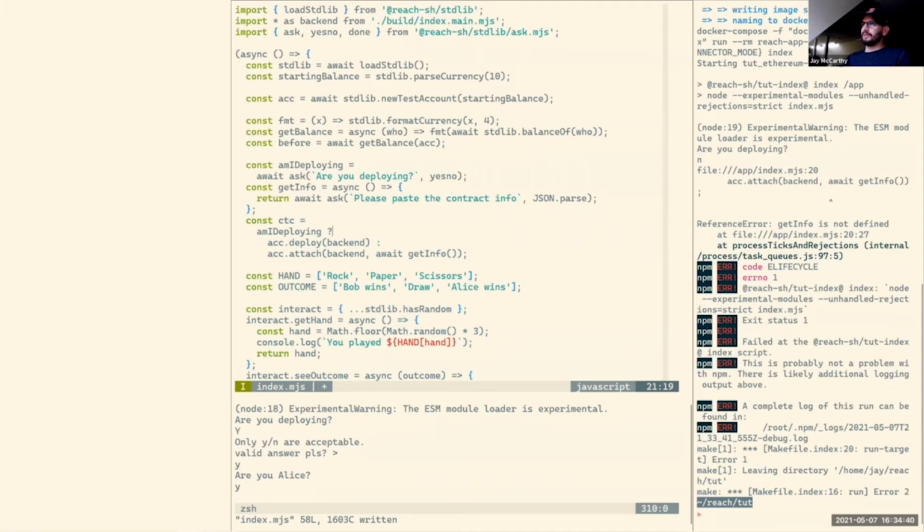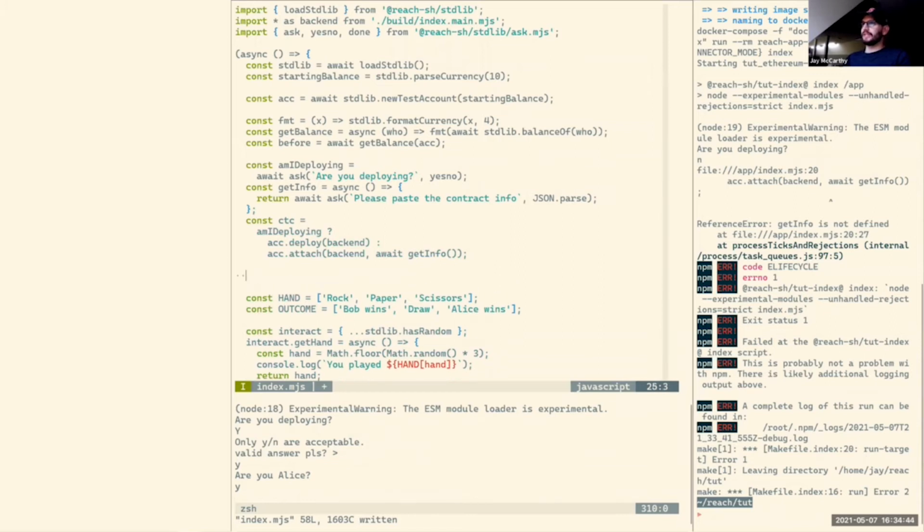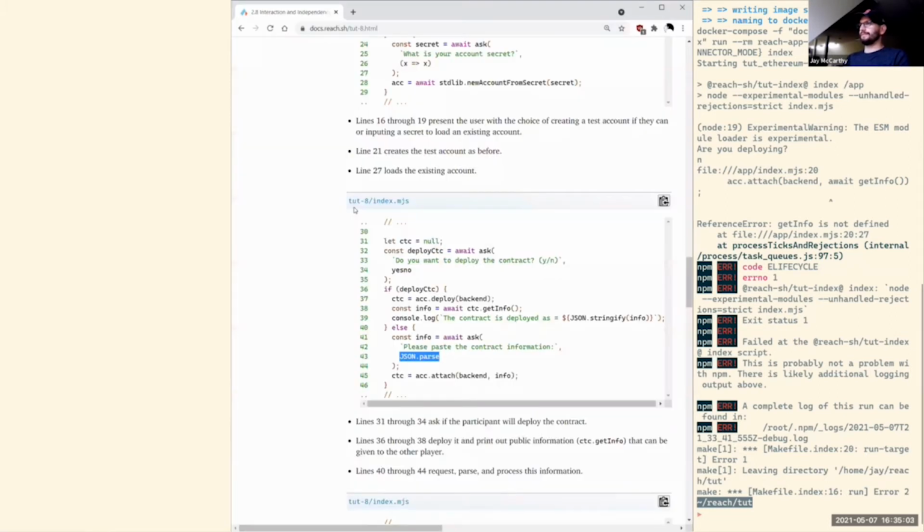And I guess that also means that when we're deploying, we should print out something. So let's just print it out all the time. Let's say console.log, say the contract information is, and we'll just print it out all the time. So we'll say await contract.getInfo. Yeah.